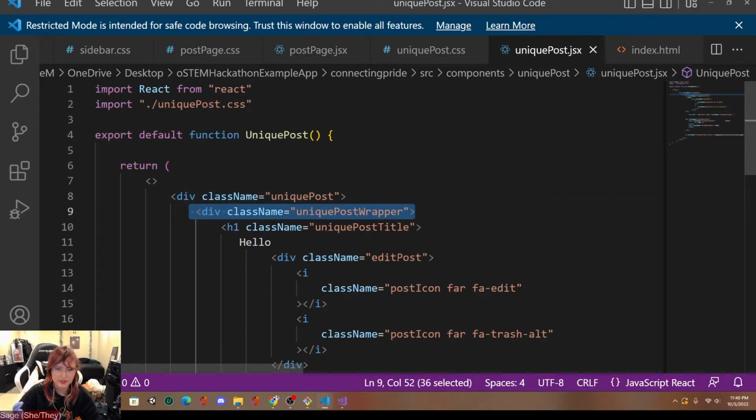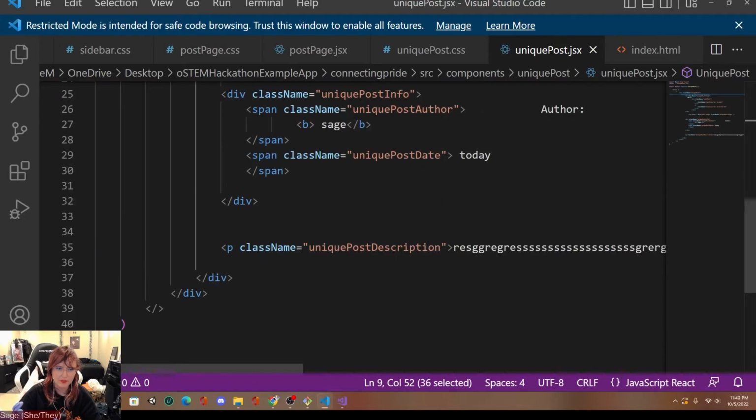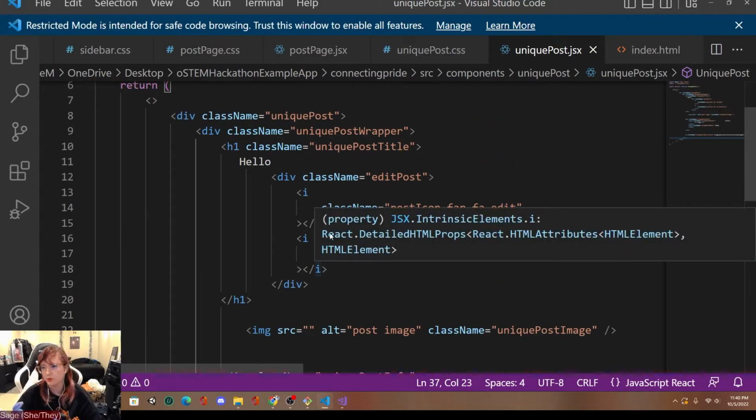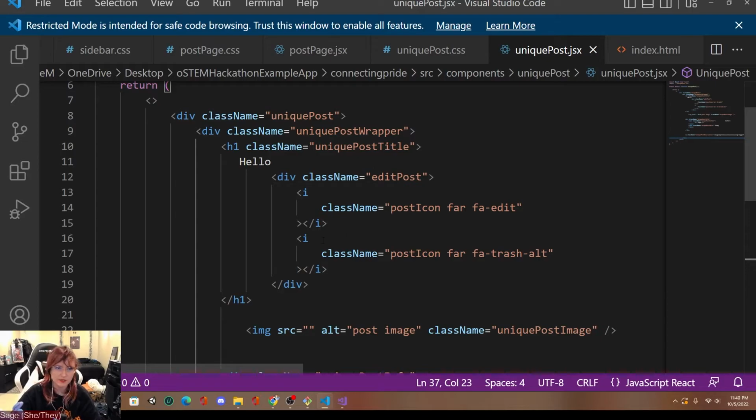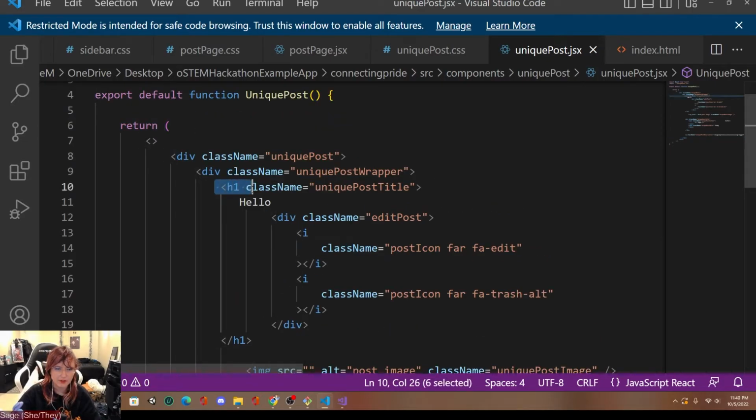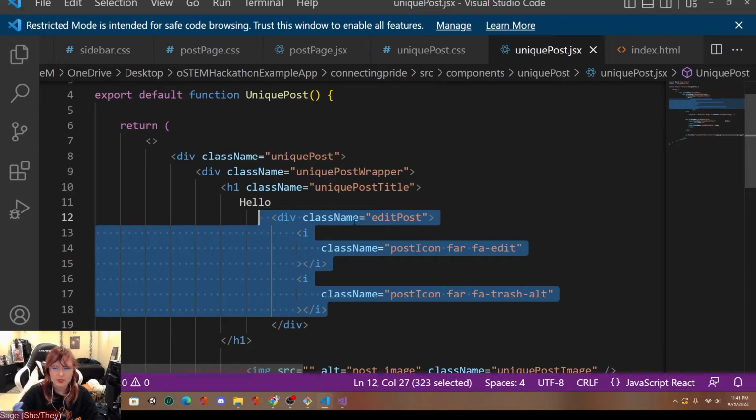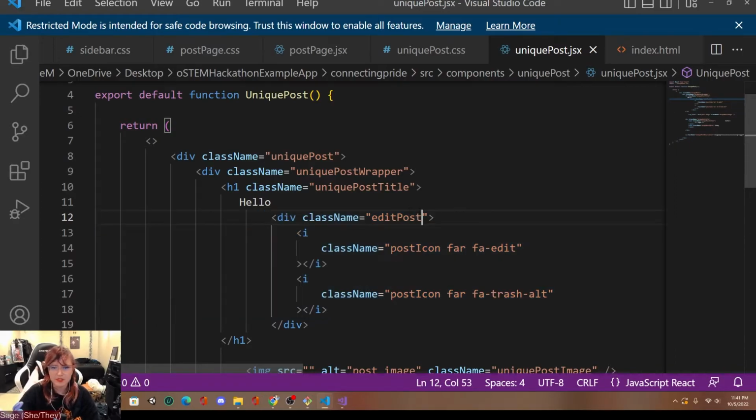This is just our wrapper that I also included, which will have some CSS. Then we're going to have our unique post title. Mine I just named hello as a placeholder. Eventually, when we create our backend and link it to our front end, this will be the title from the database, but we're not there yet. After that, you're going to have two buttons that we're going to implement later, the edit post button and then the delete post button.